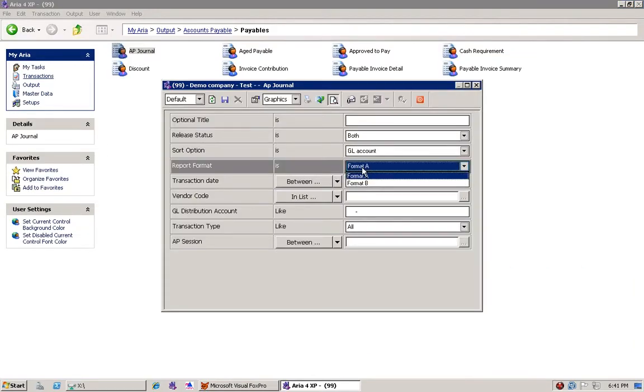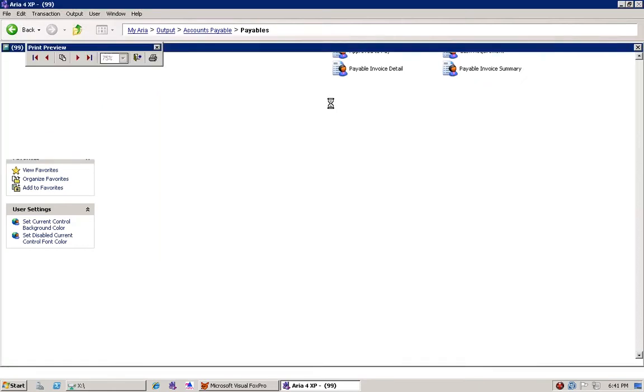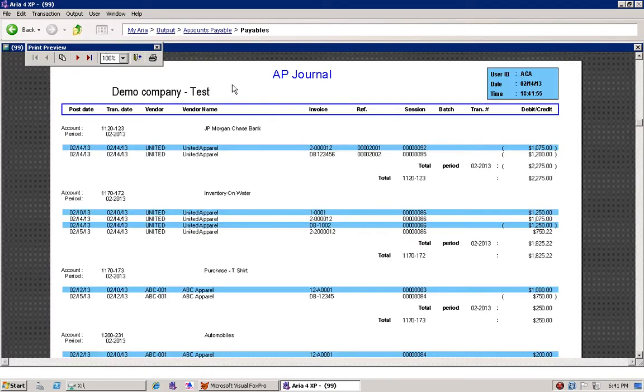So as we mentioned, the report comes in two different formats, Form A or B. So the same source data, it's just a matter of the layout is a little bit different. So you can select which format you like, and it's more comfortable, and you can use that format.